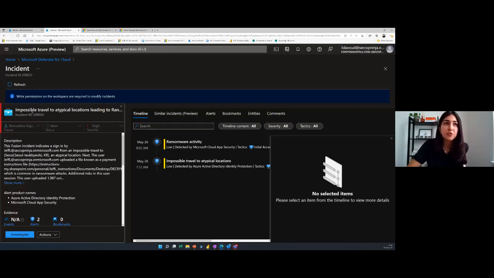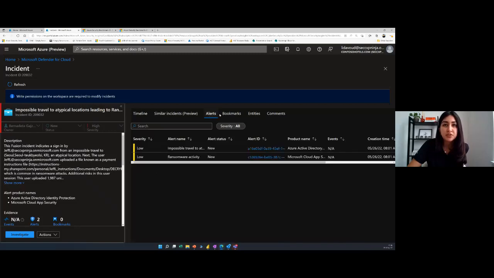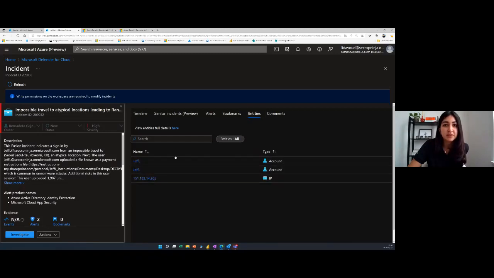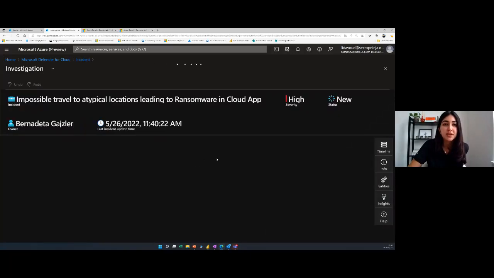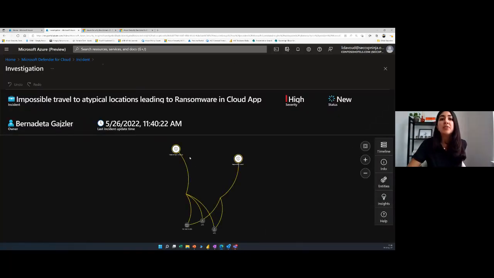So here we're in the high level overview. We can look at the alerts that were triggered and what products they came from, and we can also have a look at the entities impacted. So here we see both the account and the IP. If we want to investigate further, we can hit the investigate tab on the bottom left and have a look both at the impossible travel and at the ransomware activity that occurred.